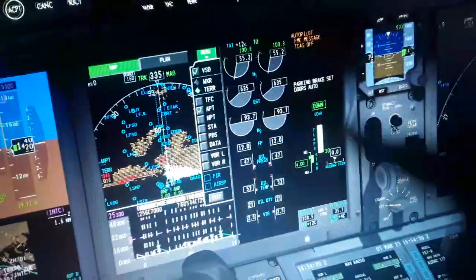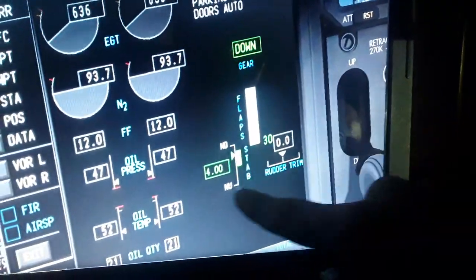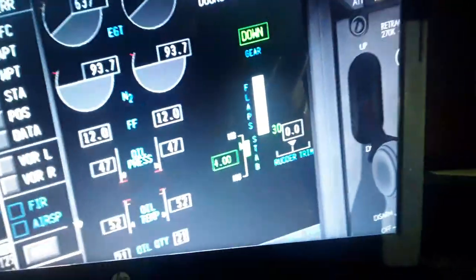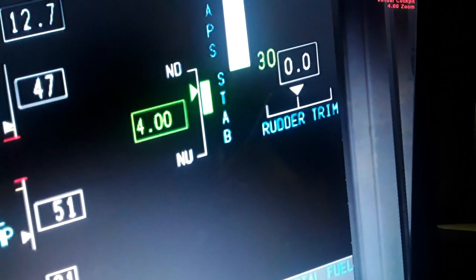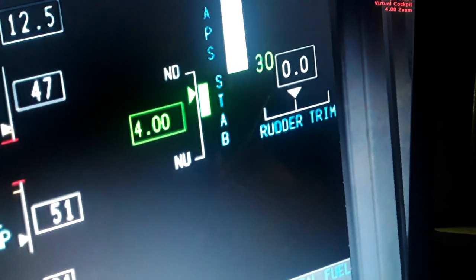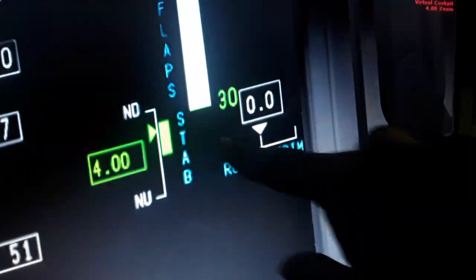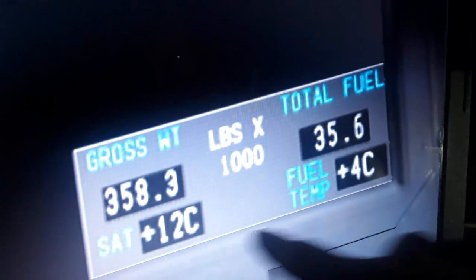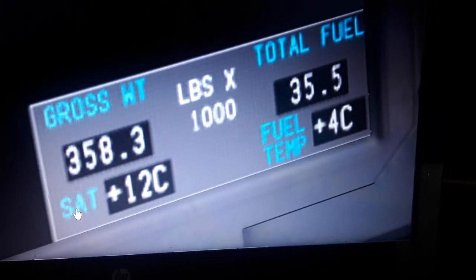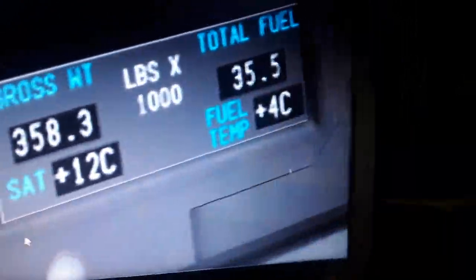You can see some messages like in the Boeing 777, the flaps, the landing gear, and you can see the position of the horizontal trim here. The stabilizer trim, nose up and nose down. You can move the stabilizer trim nose up or nose down if you like. Also the rudder trim position, and also we have the fuel, I believe here, in thousands of pounds, the gross weight, the total fuel and the fuel temperature.